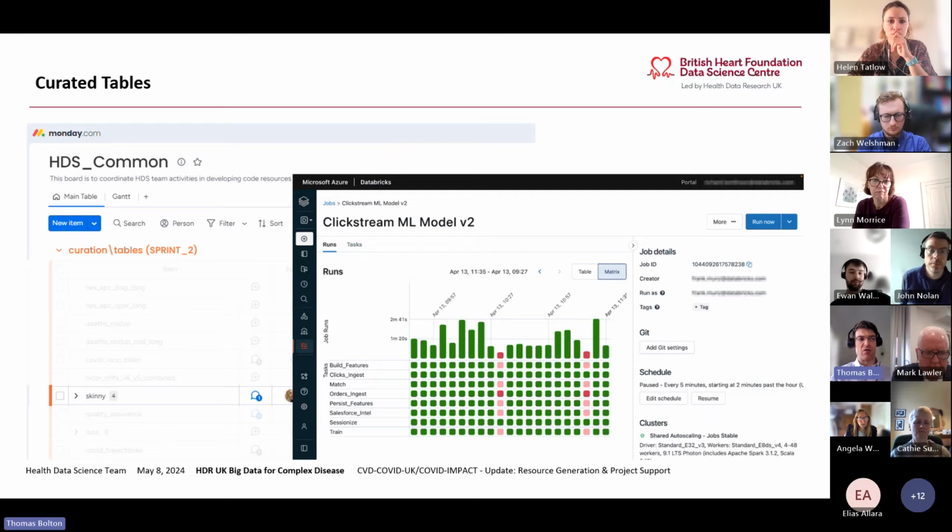And actually, Fiona and Jamie from our team will be presenting on the common key patient characteristics tables at the consortium update meeting tomorrow morning.